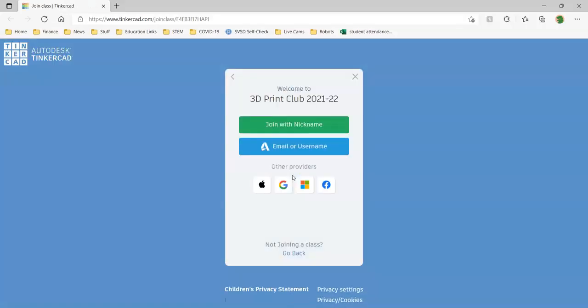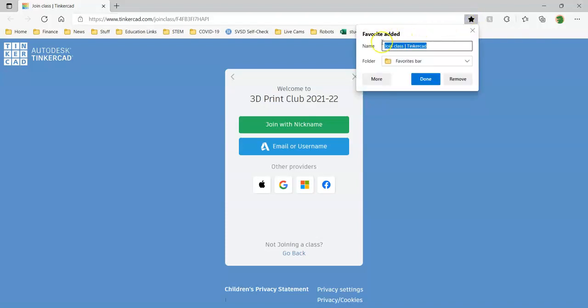So if I click on this link, it'll open up Microsoft Edge. And it's going to ask you to join with a nickname or email or a username. I want everybody to click on the green Join with Nickname button. Now before you do that, you might want to bookmark this page. To bookmark this page, you can click on this little star with a plus sign. I would just simply click on the star with the plus sign.